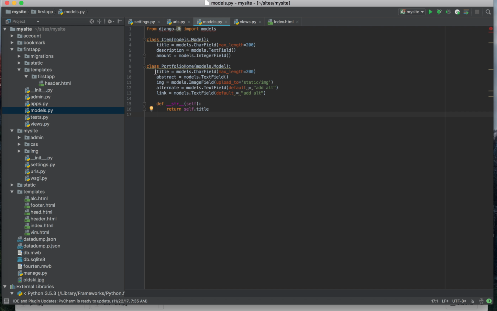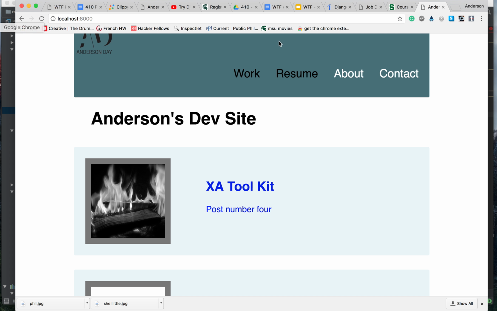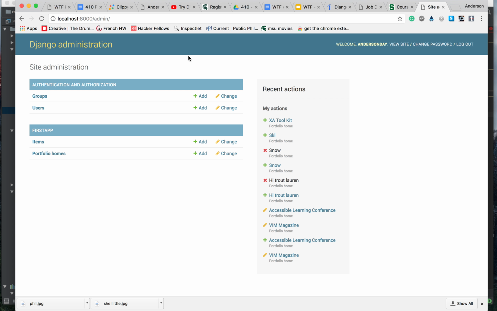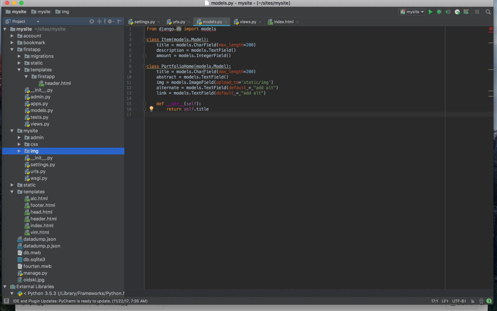So for example, we created a class called Portfolio Home, as you saw when we go to the admin. You can see I have Portfolio Homes right here. And this is creating the ability to implement these things in. So I got a character field for title, text field for an abstract because it's longer, because for a character field you have to set max length, and models.